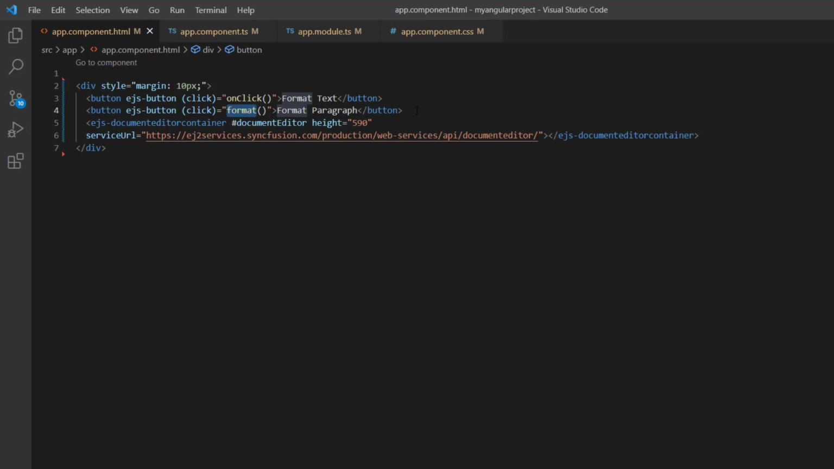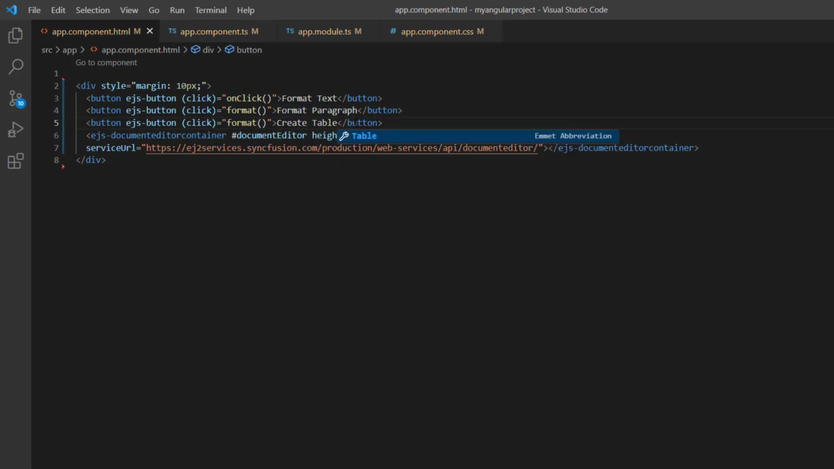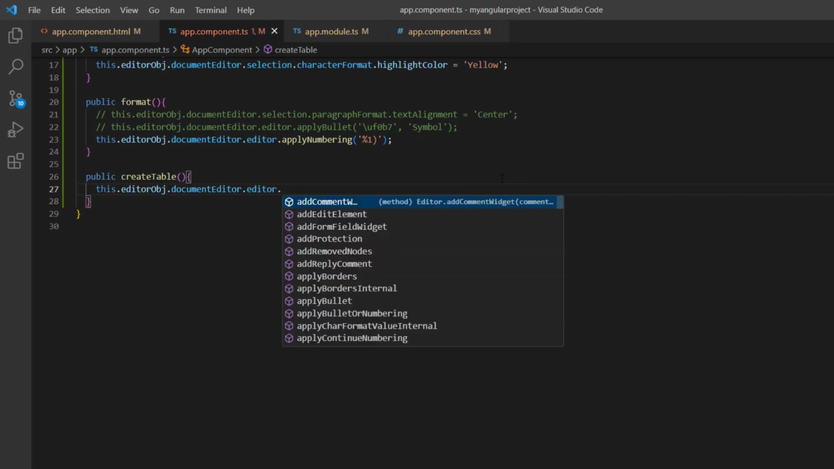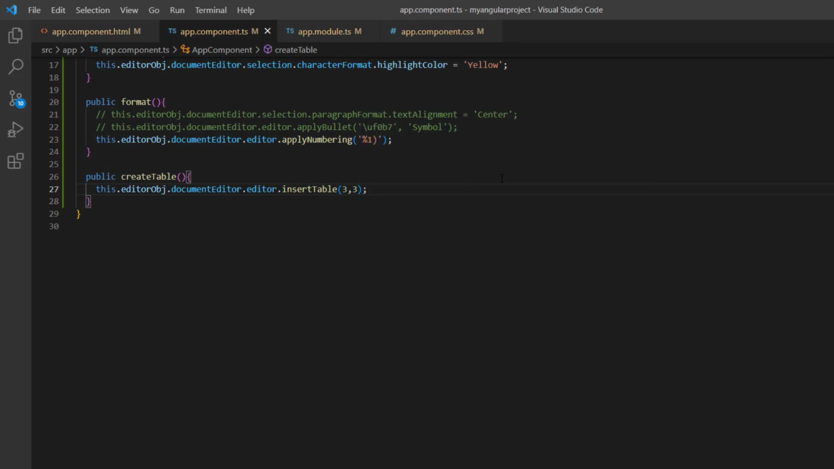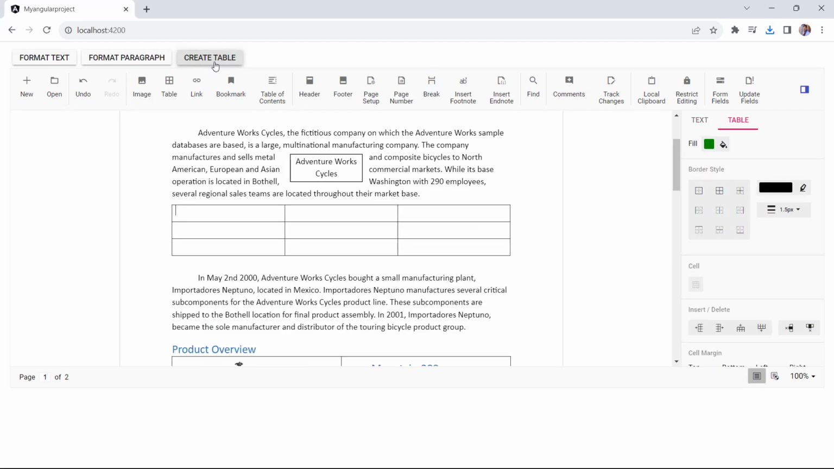Finally, I will show you how to create a table programmatically. I add another button with Create Table as the content. I change the click event callback method to createTable. I open the app component TS file, define the createTable method, and call the insertTable method using the word processor instance. Then, specify the number of rows and columns. Check now, when I click the Create Table button, a table will be created with the specified number of rows and columns.